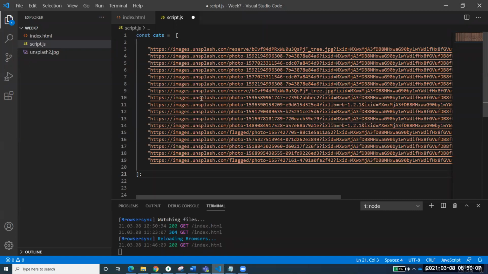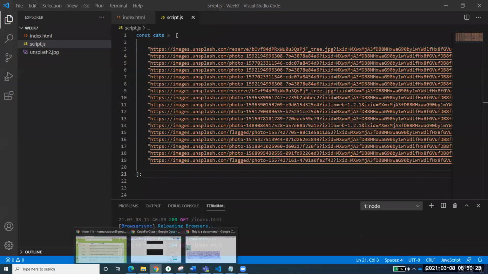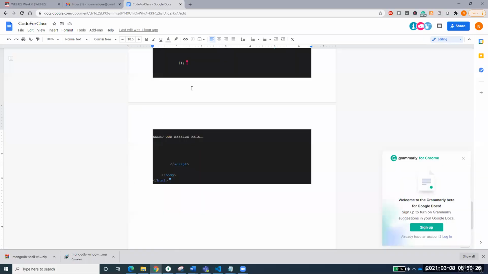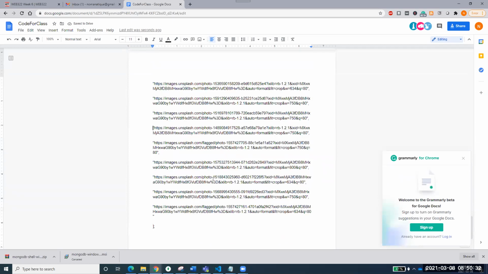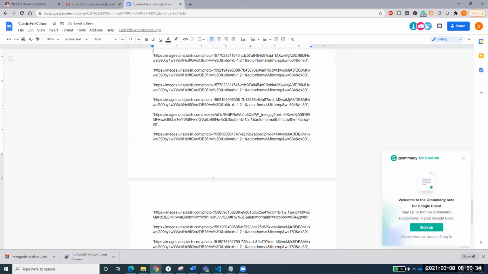We are right now into a very new thing. In script.js, we have just created a script called cats, and these are the URLs. You can copy this one. You remember we have shared a document. I will go to that document and paste these script.js components over here. You can copy and paste this just for testing purposes right now.